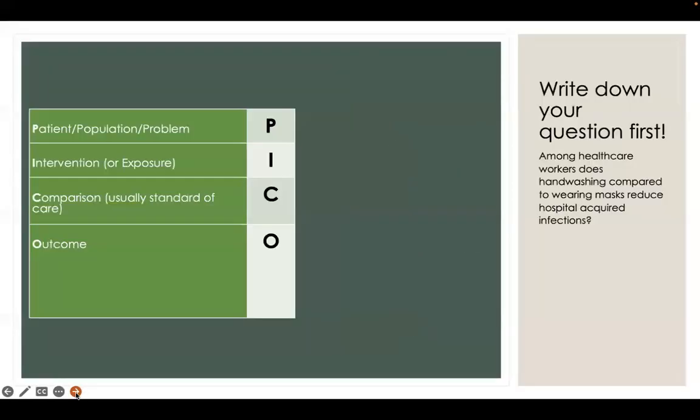So I have here a framework. It's called PICO. You might be familiar with it. It stands for patient population or problem, intervention or exposure, comparison, and outcome. This framework can really help you to organize your question in such a way that makes it easier to search. Not all questions are going to fit into a PICO format perfectly. However, I hope you take away from this the idea that whatever question you're searching, it needs to be able to be broken down into core concepts to make it easier to search.